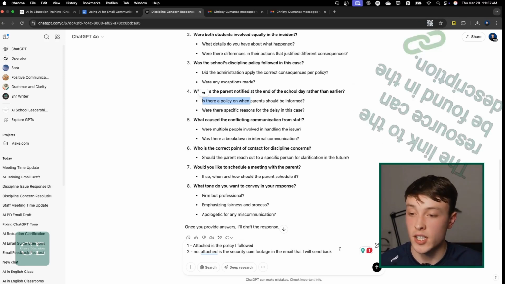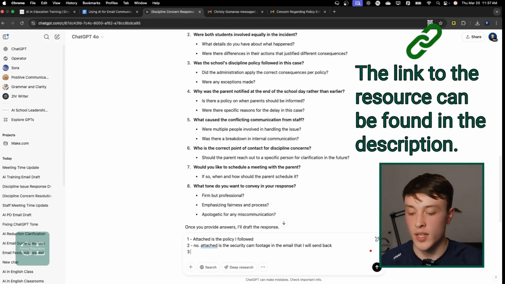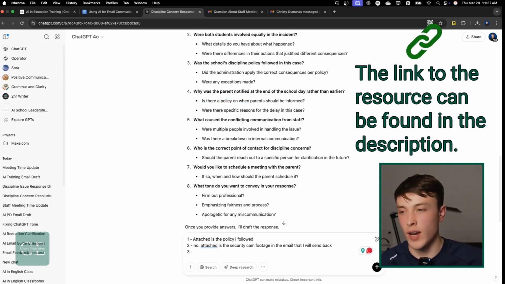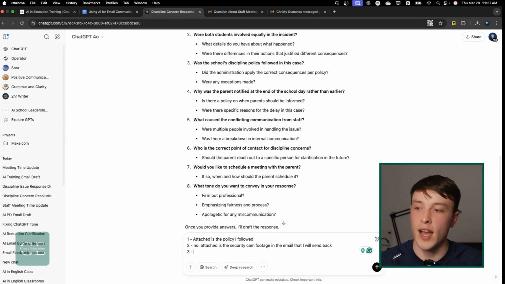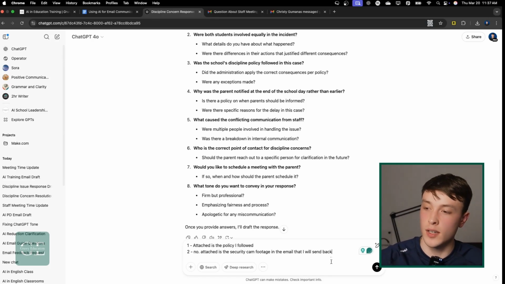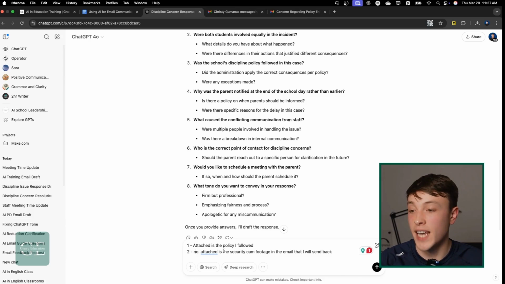But here I can just context dump. I can quickly go through these. I don't have to worry about clarity and grammar. ChatGPT is just going to take all of this and be able to figure it out and draft the response. So I'm not going to go through and answer all 8, but I'll just say attached is the policy I followed, and no, I'll attach the security cam footage on the email that I'll send back.